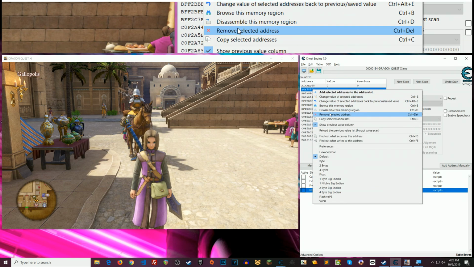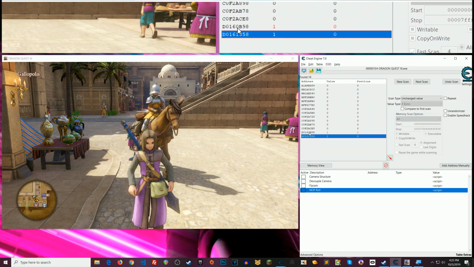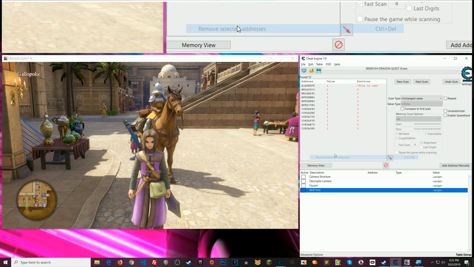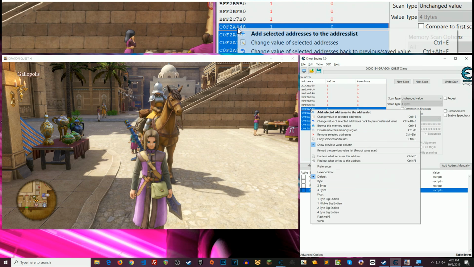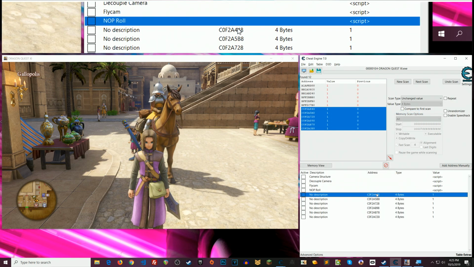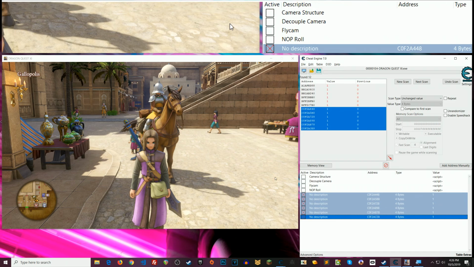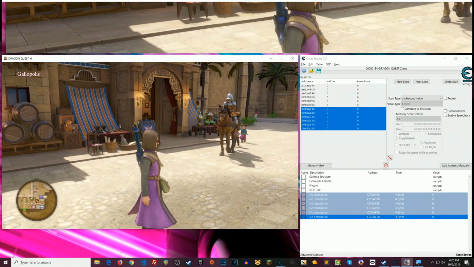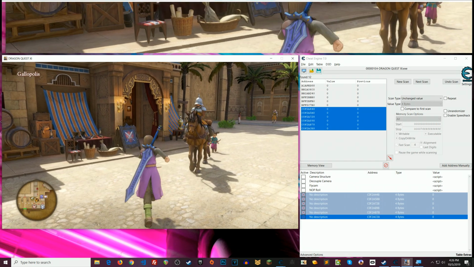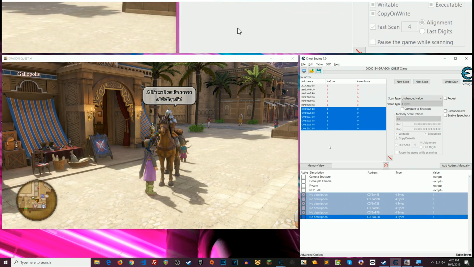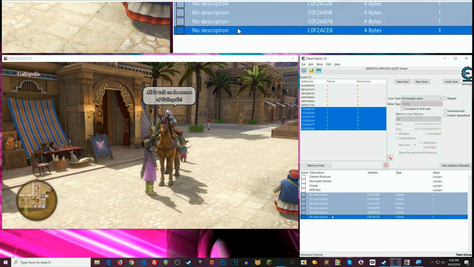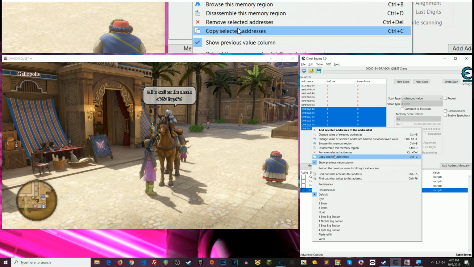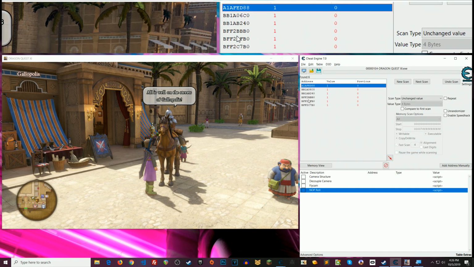It looked like there was one more there. We'll remove that address. We know it's not these two. Remove selected addresses. Now I want to add these to the address list. Now I'm going to toggle these while they're one and see what happens. I'm looking for some kind of jittery behavior, as if it's trying to stop, go, stop, go, stop, go. Those aren't it, so remove selected addresses.